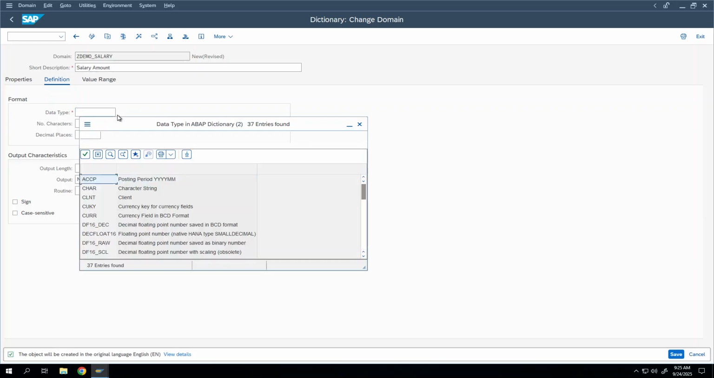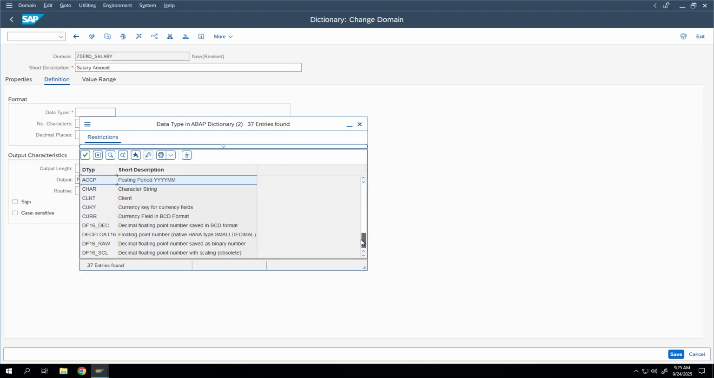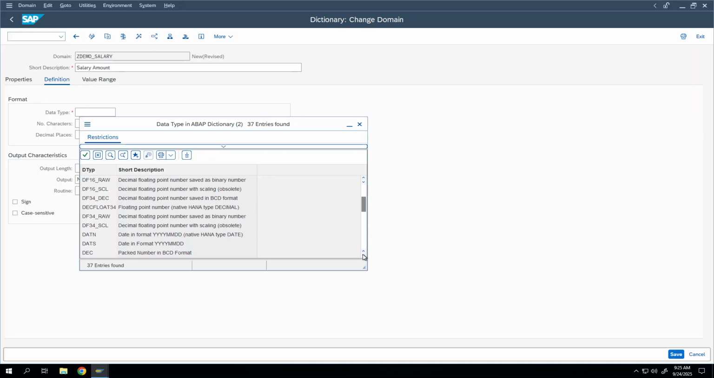We can also take packed decimal. But when we take packed decimal, we need to provide the unit and, sorry, currency reference. We'll see that concept in the next class. For now, we'll take integer. Because currency and quantity fields require a reference unit.